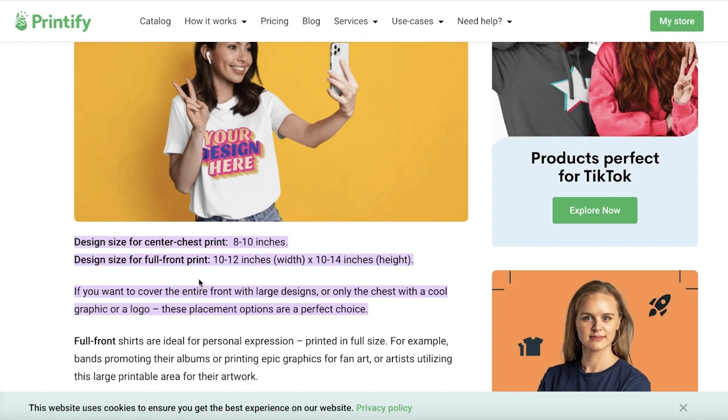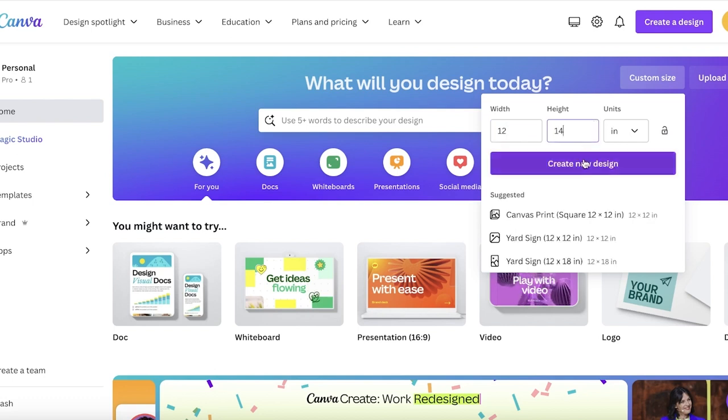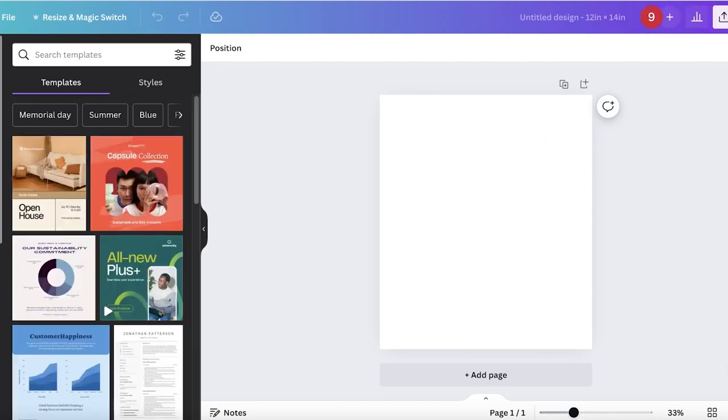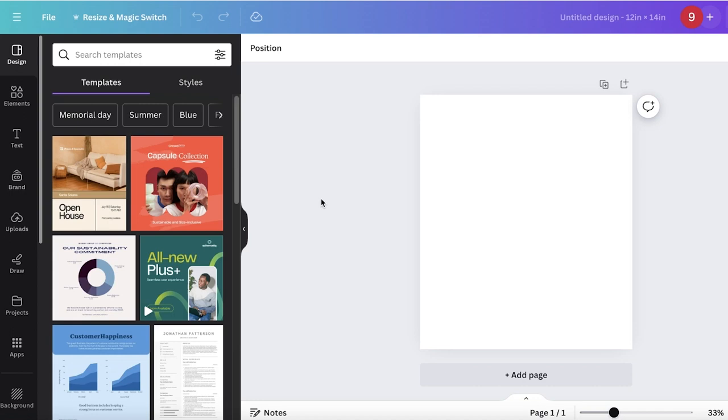By following these guidelines. You will see the design size for a full front print is 10 to 12 or 10 to 14 inches. So, what I recommend whenever you're designing for a t-shirt, if you're designing for the front part or the back part, is to simply go into Canva, click on custom size on the top right, and convert it from pixels to inches. Then enter a width of 12 and a height of 14. Create a new simple blank canvas. This can be really helpful in making sure that your design does not lose its quality whenever it is being printed on any t-shirt. Now, once you've completed that, it's time to get started with your design.